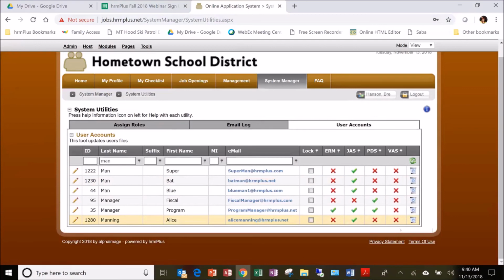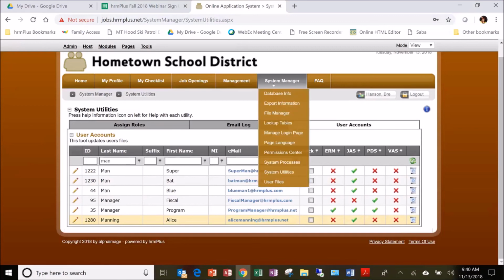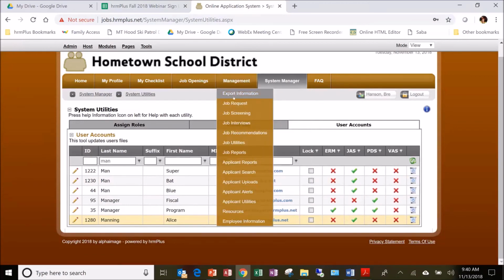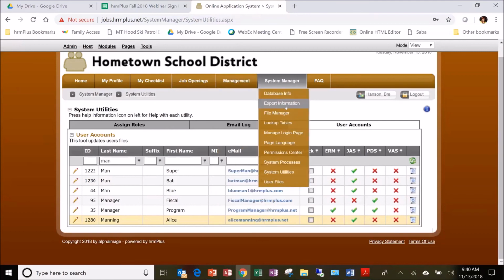And hopefully you guys know these two different ways to add roles. So now the fun part. How do I get a list of the roles of my users? On your portals, there are two ways to access export information. You can access it under the System Manager tab or under the Management tab. It's the same list. You just get to pick where you want to pull it from.